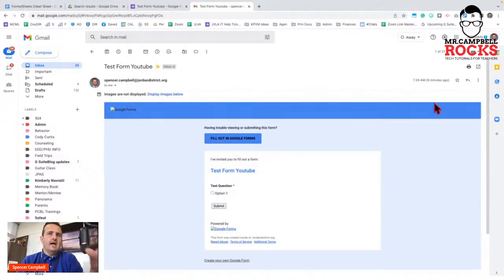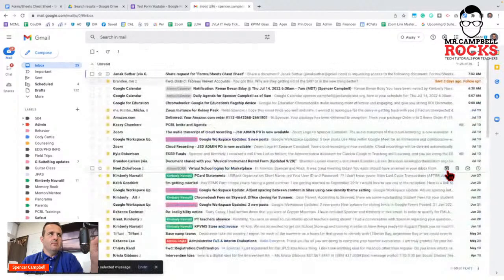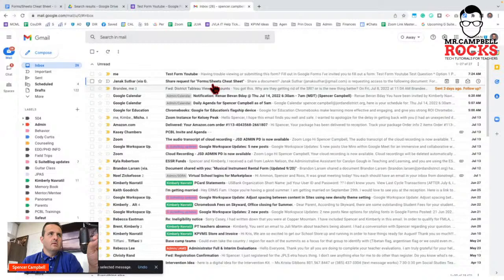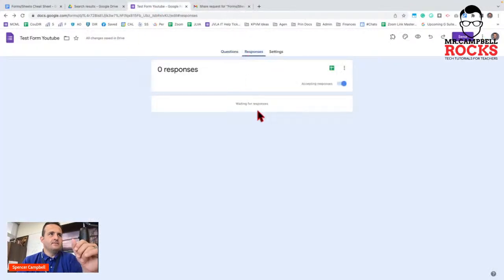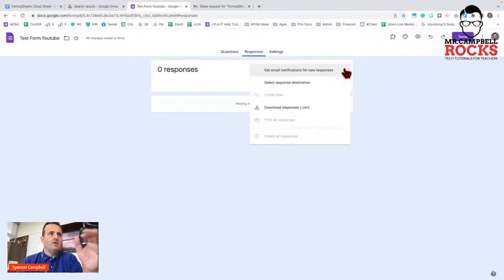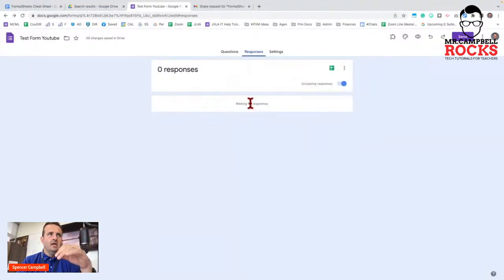And what you'll notice is I'm not actually going to fill this out. So I'm going to mark it as unread. And so this cheat sheet looks like I need to share that. We'll do that in a minute. When I go back here and I click on responses, I'm waiting for responses, and I can actually select get an email notification for new responses, select response destination, and that's fine. It'll let me know when somebody's responded.